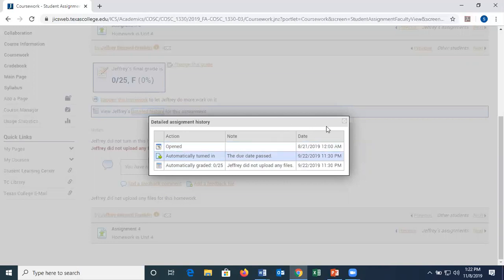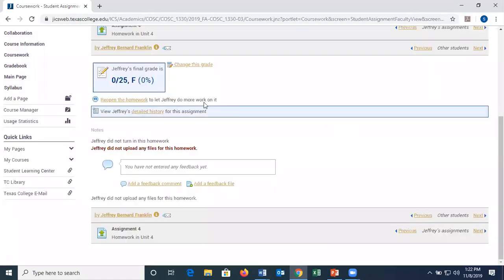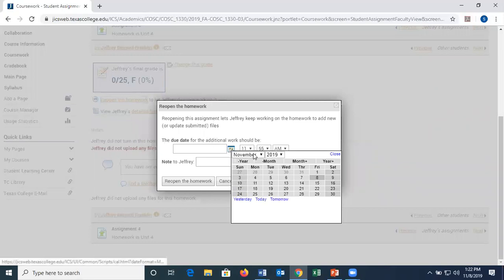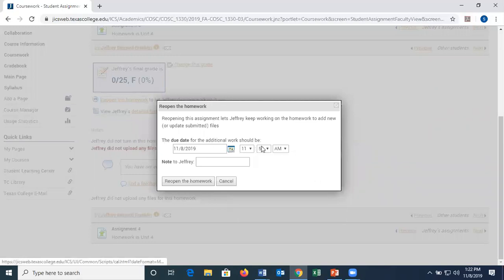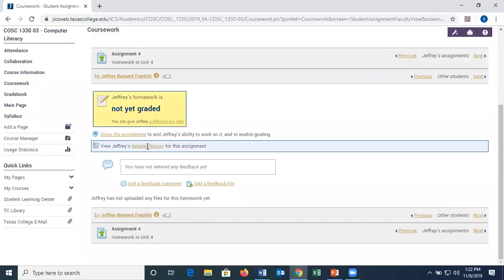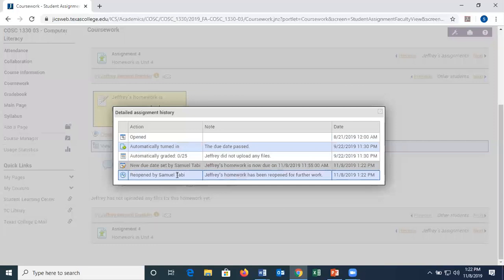And that was the grade. So if I were to go in now, I just want to do something. Reopen, and I'll give today's, what? Give a due date of 8 at 11:55. Reopen the work. When I come to detailed history, it shows that I reopened it. That is it there.